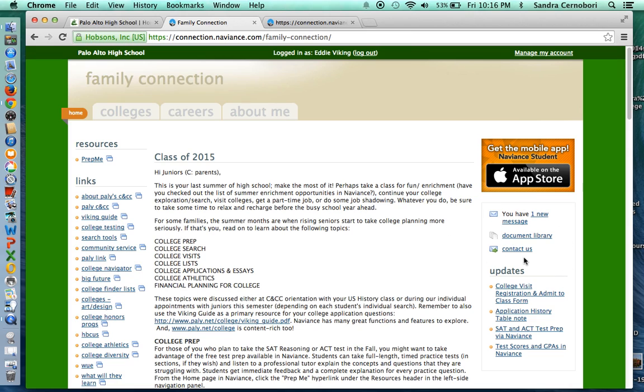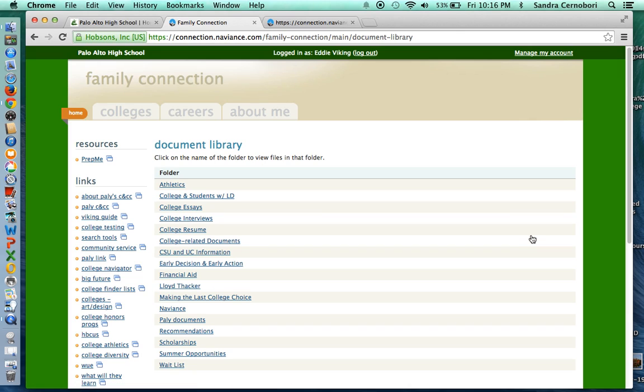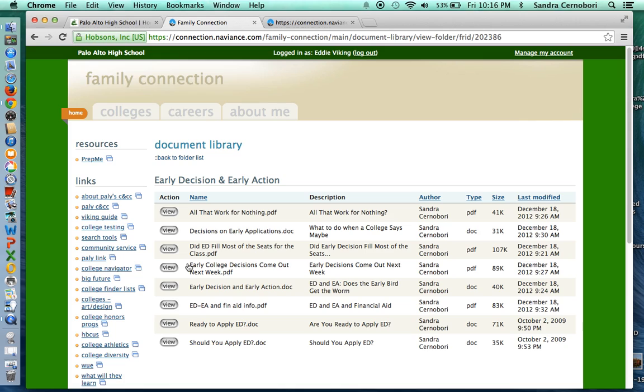Also in this section, you will see the document library. This is essentially just a repository of documents that might be useful. These are various folders on different topics. By clicking on the hyperlink, it will show you the list of the documents in the folder, and then you can view the documents as you see fit.